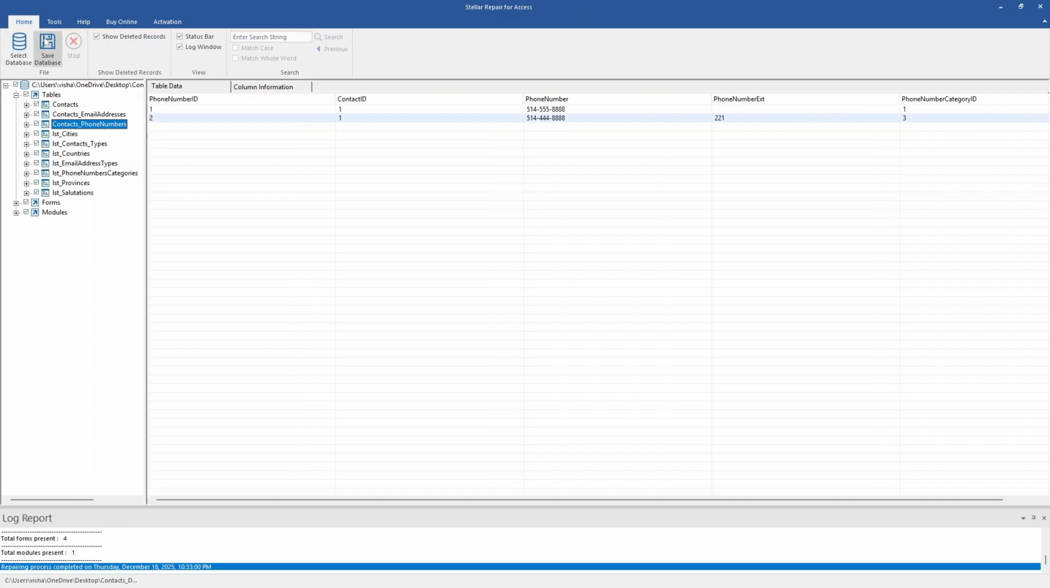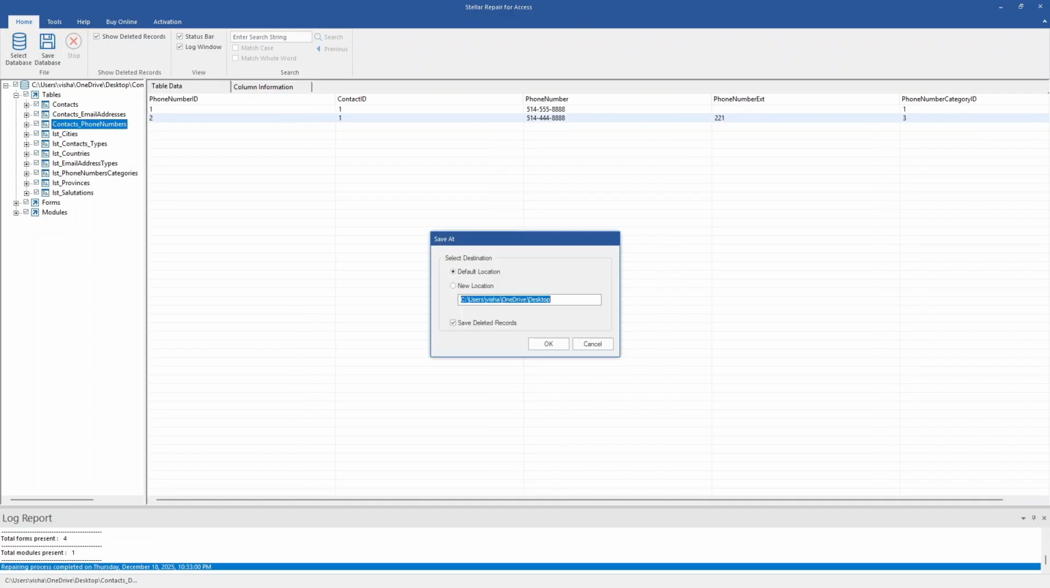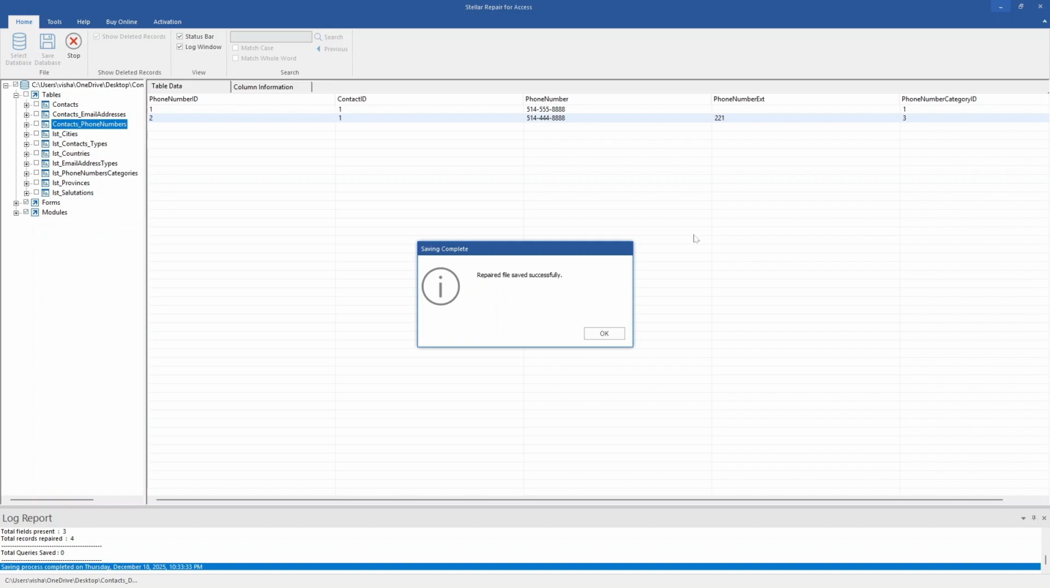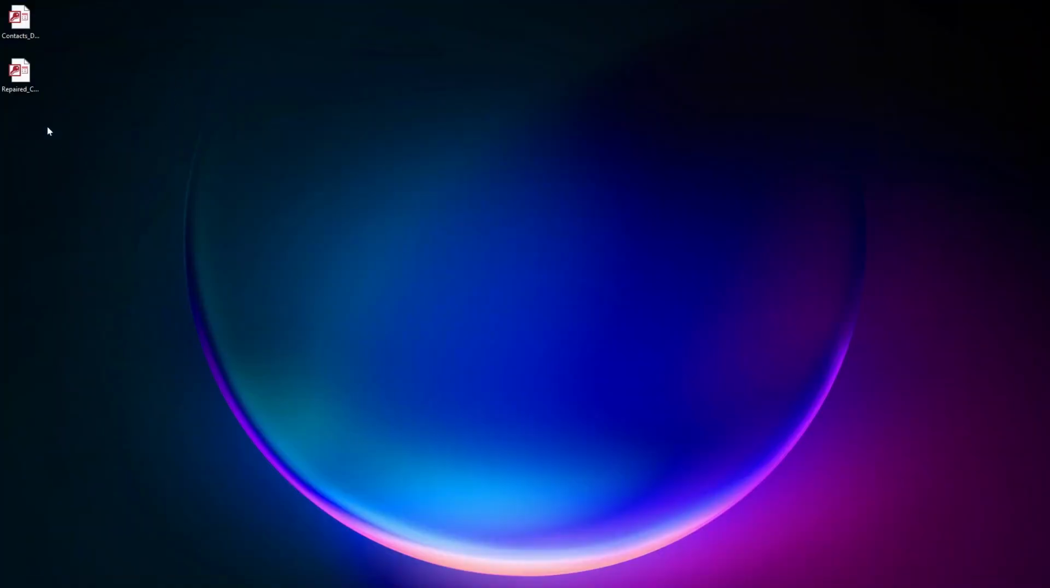Now what you can do is click on Save Database, save inside the desktop itself, click OK, and it is now saving inside desktop. Now I can minimize this. After a while, you'll see this message, repaired file successfully. Now you can just click on OK and close it. And if you refresh your desktop, as you can see, a repair database will be visible here.